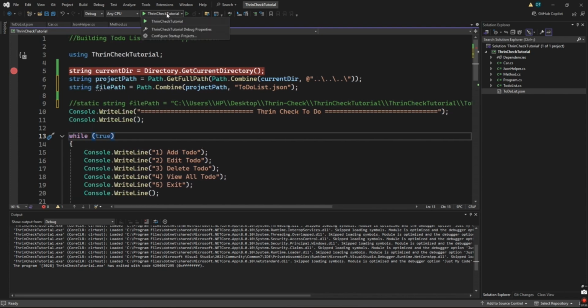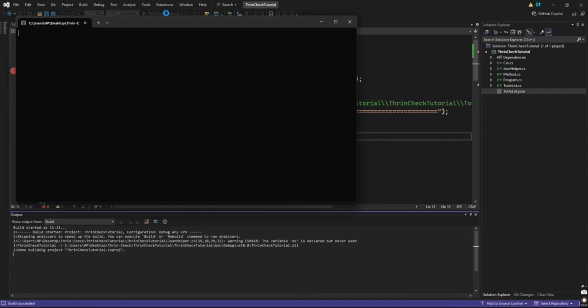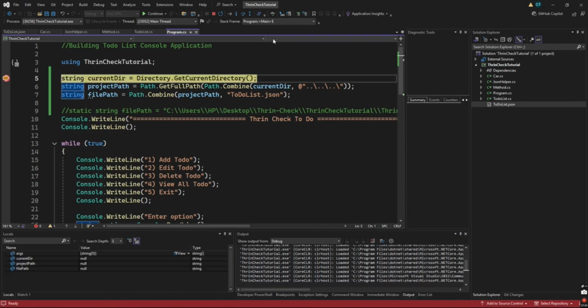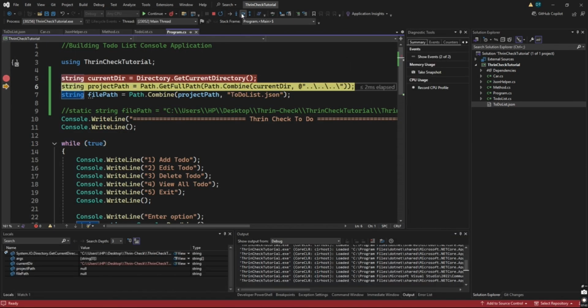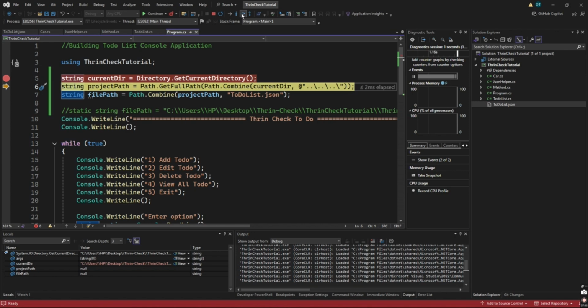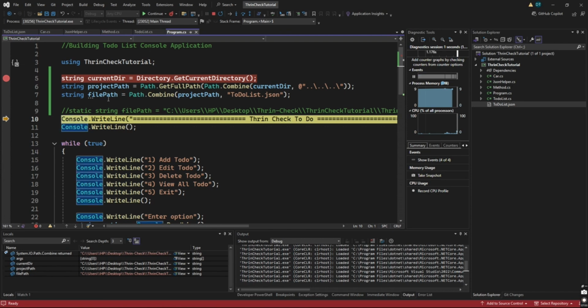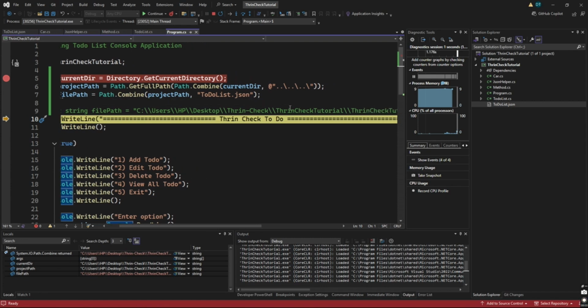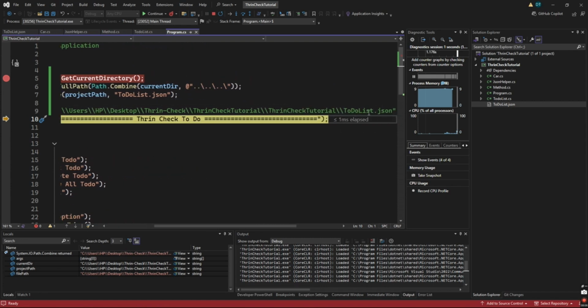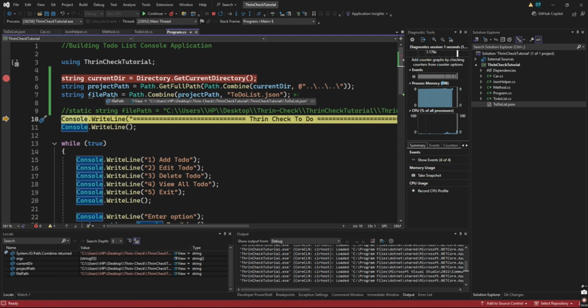So now let me run it on debug. You can see the file paths: C, users, HP, train check, tutorial, and then followed by what? Followed by the to-do list JSON. Same thing. So now we already have the file path that we want to use.